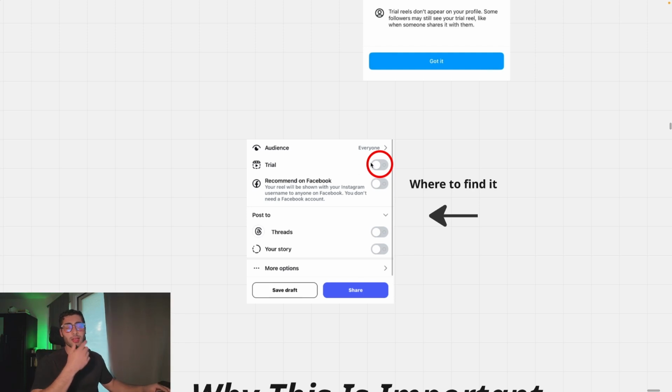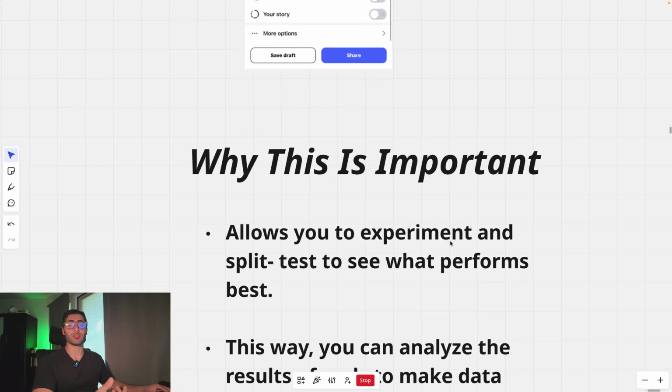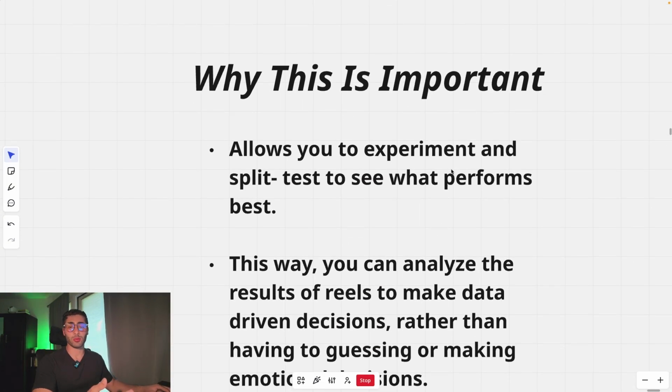But this is where you find it, on that last page before you officially share the reel to your followers. If you click this, then it'll be posted as a trial reel, okay? So now that you understand what trial reels are and how they work, now let's go over why they're even important in the first place, right? Why is this a feature? Why should we even be paying attention to this feature?